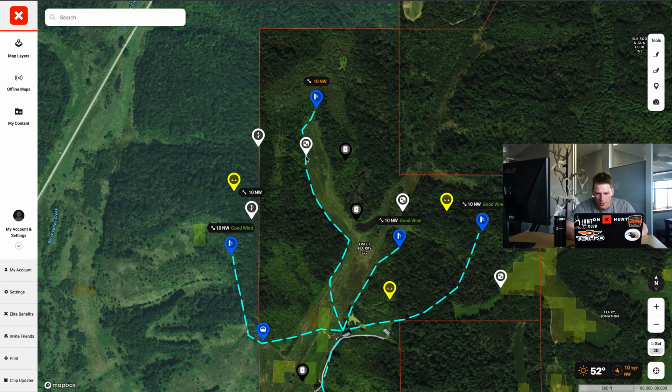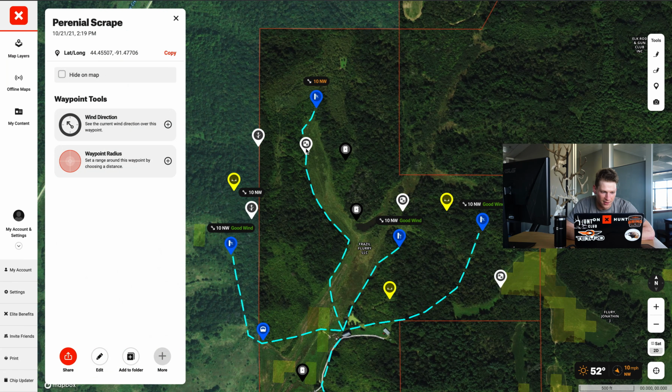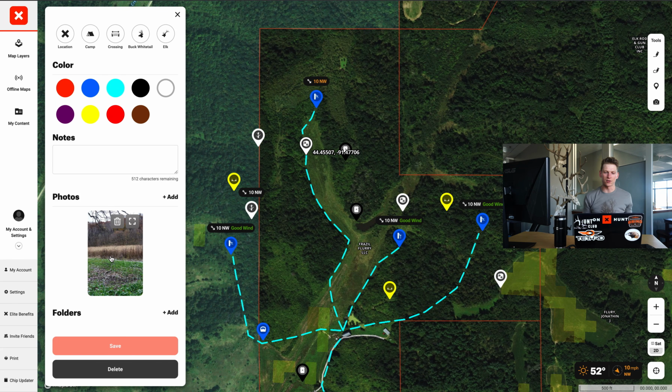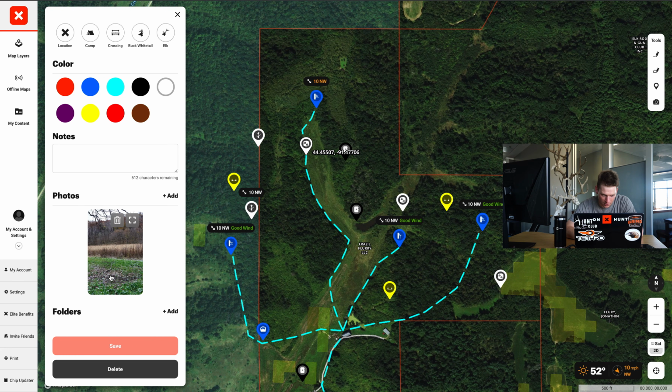So like this scrape, for instance, is on a property that I've hunted in the past, and there's a scrape there every single year. And so I actually put a photo on that scrape. So I just have a visual reference, and when I go back there, I'll often take a fresh photo just because then I can compare that photo to the previous couple days, and it'll be obvious whether a deer has used it or not if it isn't on the ground.